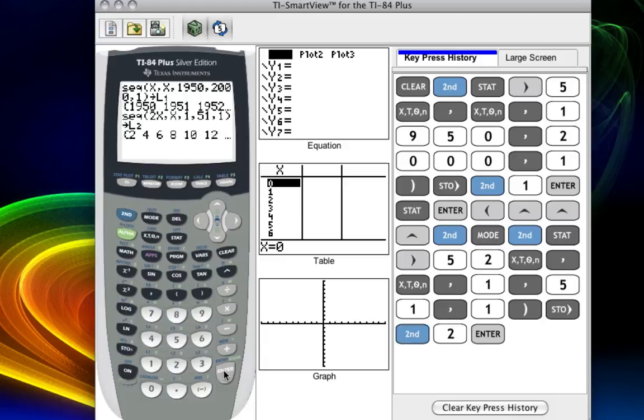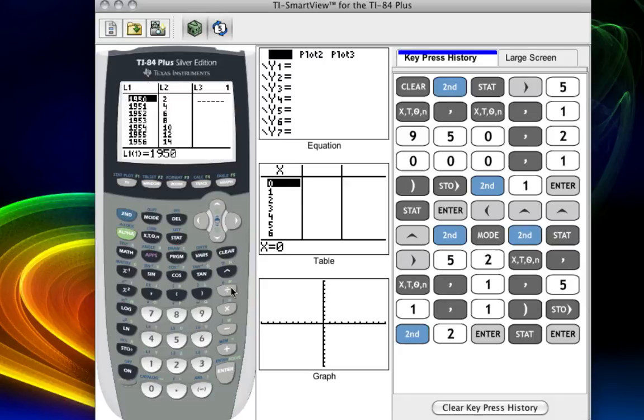Okay, press Enter. Looks like it's okay. Let's Stat Edit. 2, 4, 6, 8, 10, 12, 14, and if I go all the way to the end by arrowing up twice, again I have the two lists are the same length, and I have $102,000 in that account in the year 2000.